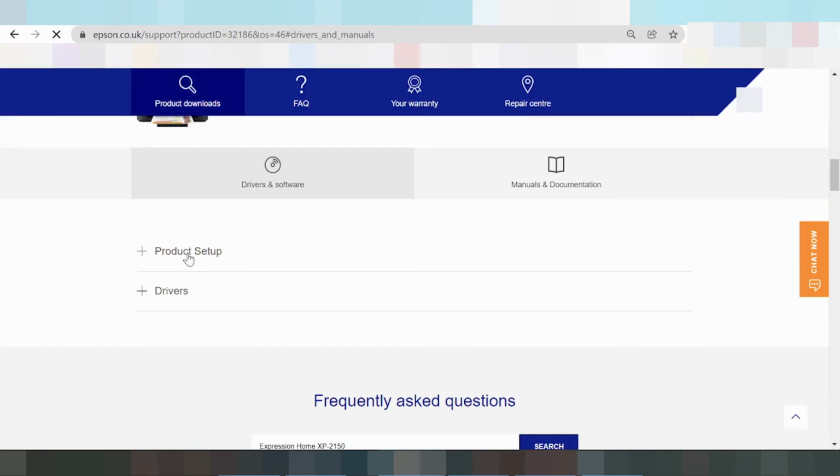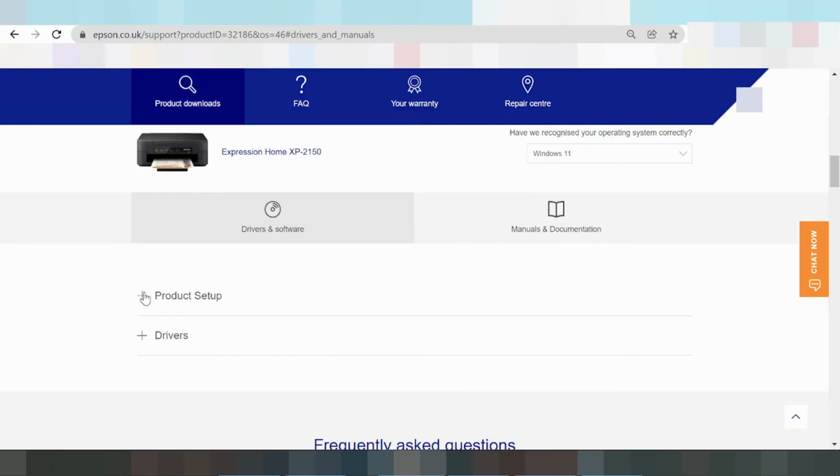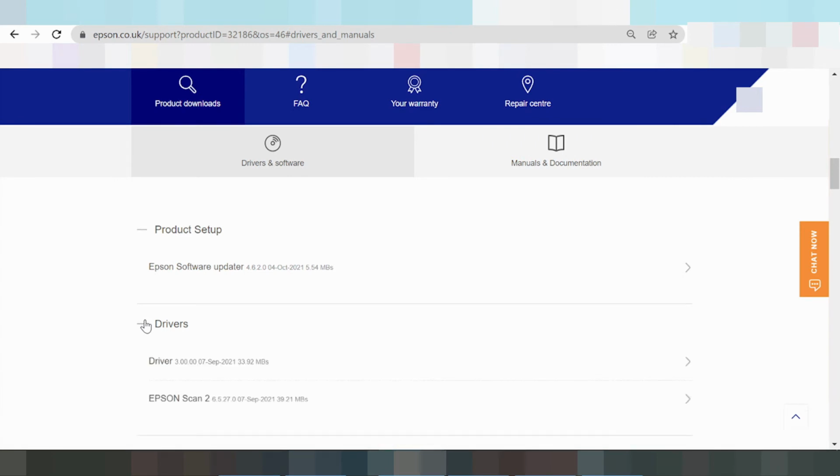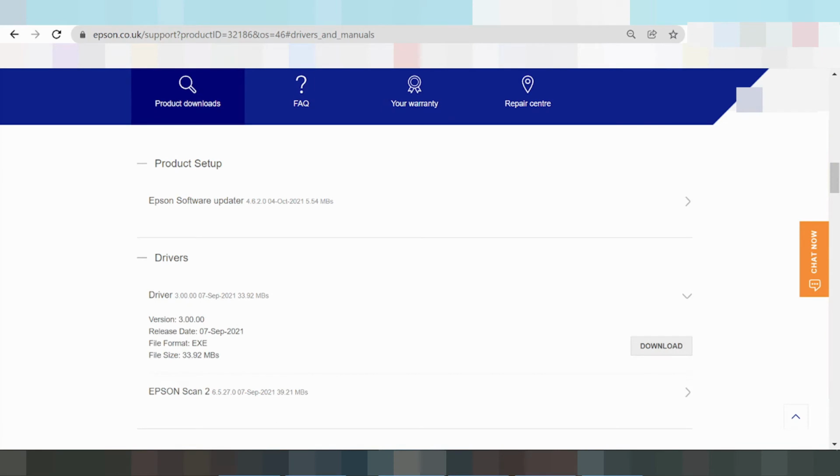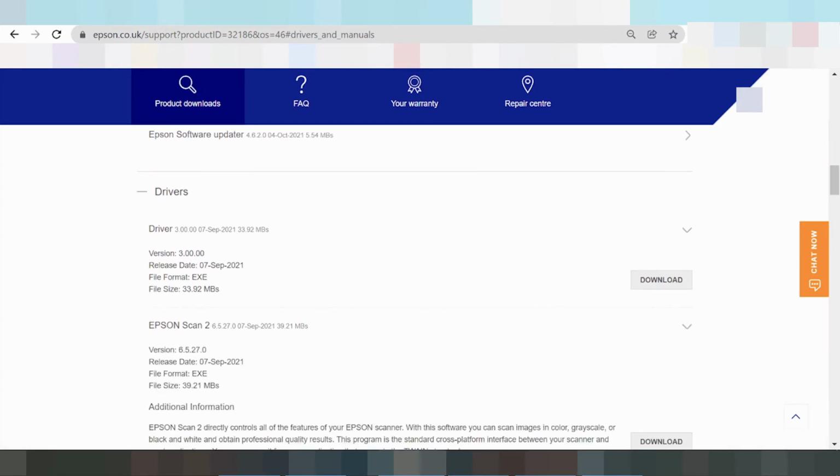Okay, this here is the product setup, and this here is driver software update, and you click the driver. This here is the driver download. This here is driver print only, not scanner. If you need scanner, you click here. This here is the driver scanner. Okay, not driver print, that is scanner only.